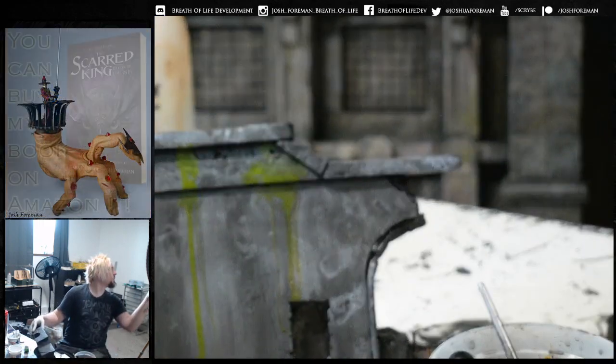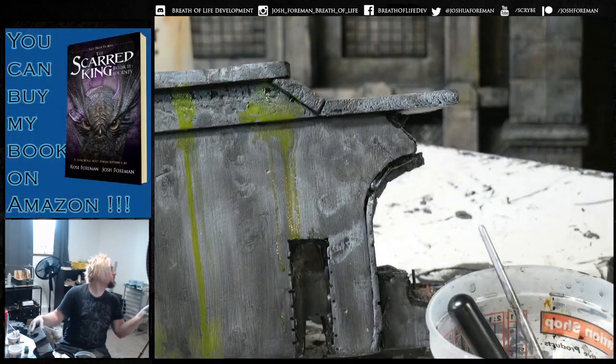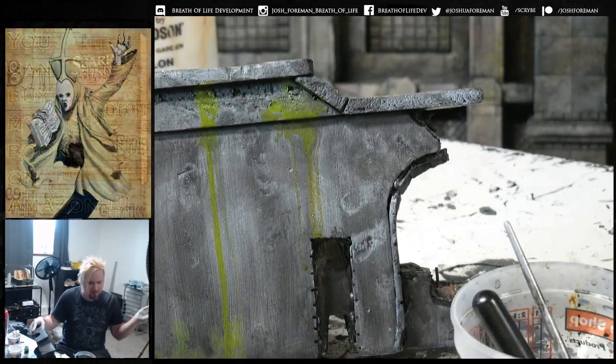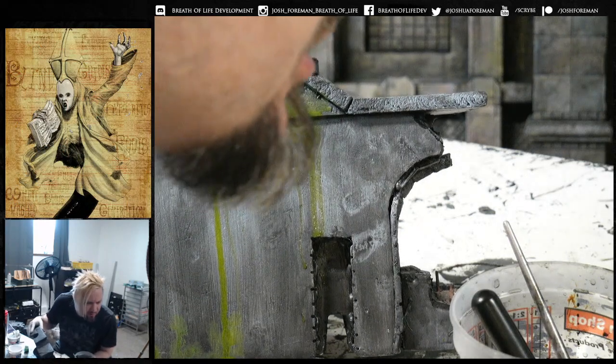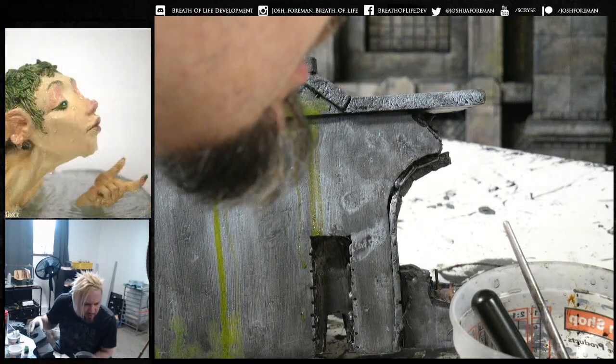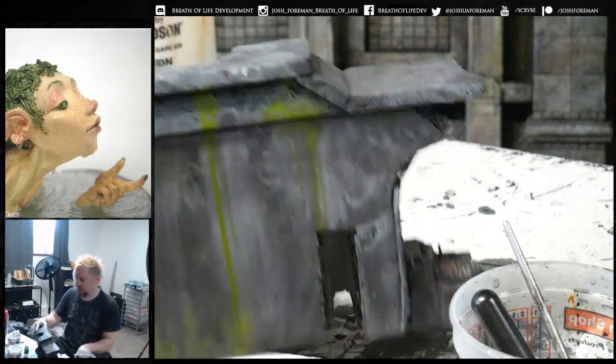Is that showing on camera? I can see it on my camera, but I'm not sure if it's showing up on the stream very well. Yeah, okay, I can see it. I can see it. Good.